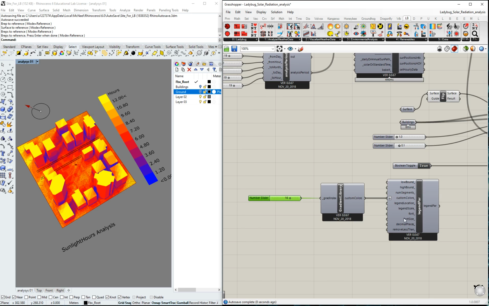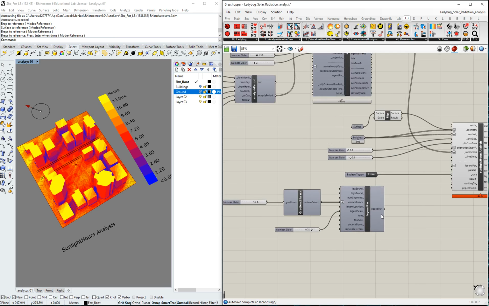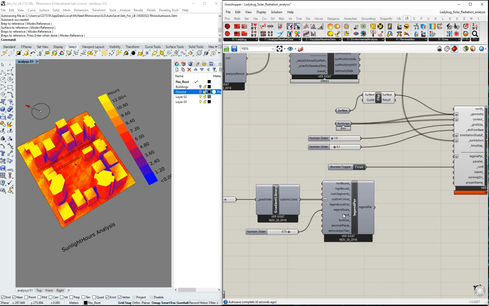Okay, and we can change other information here. We can add a legend scale, reduce this legend, for example, to 0.75, the size that it has, because it's too big. We can change the location, etc., and change the font if you want a specific font. So we go with this to the legend parameter.